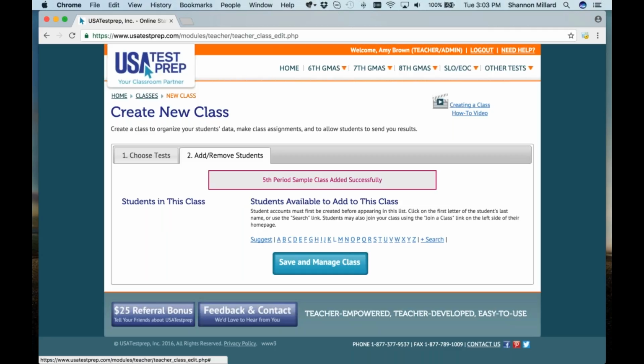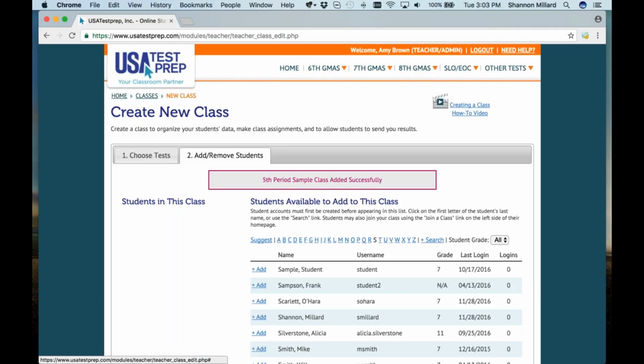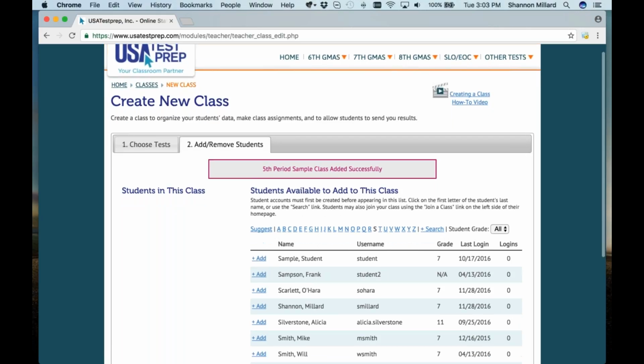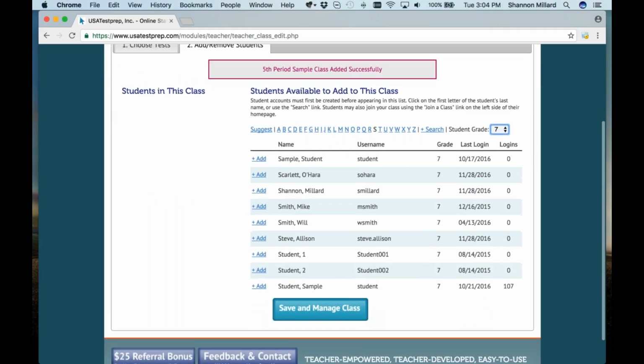And step 2 is where you can go ahead and add students into your class. And to add a student, you would have to go through the list alphabetically by last name and add those students. Now, we have a grade filter option, so if your school has a lot of students and you're only looking, let's say for 7th grade, I can narrow it down just to the grade level I'm looking for. If you don't see students here, or you're not seeing a specific student, that means that their account is not set up for them yet.